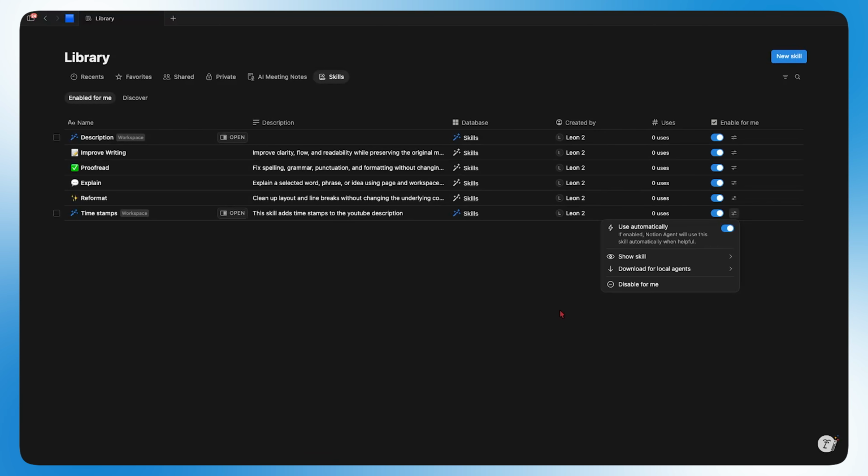Now, one thing I forgot to show you, and this is because this is only available in the Notion desktop app, not on the web, is this download for local agents option. So here I have my skills, and let's say I want to download this skill, for example, for Claude Code. Then if I click on download for local agents, now I just did this 2 minutes ago, you have the option to instantly select one of them, and then you can download this skill.